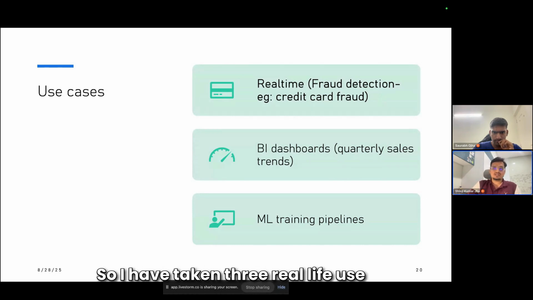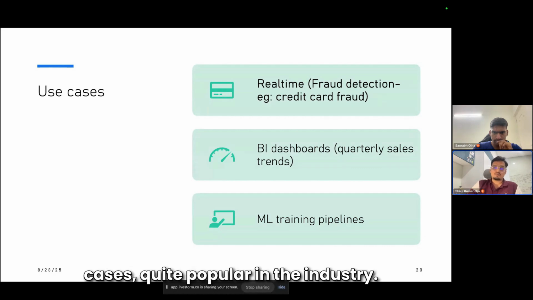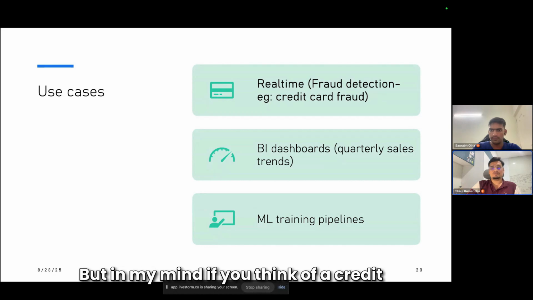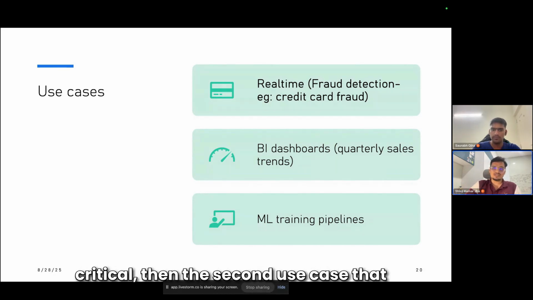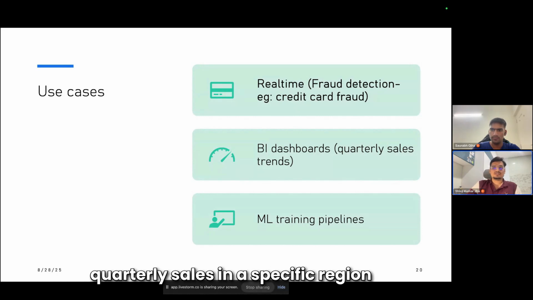So I have taken three real-life use cases, quite popular in the industry. One is a real-time use case. You can do some sort of real time on ClickHouse, on Iceberg and so on. But in my mind, think of credit card fraud detection, absolutely latency critical. The second use case that I picked up is BI dashboards. If you want to see trends about quarterly sales in a specific region or across the world, for example. And then you can have your ML training pipelines. AI is the buzz everywhere these days, so why not pick a use case there as well?